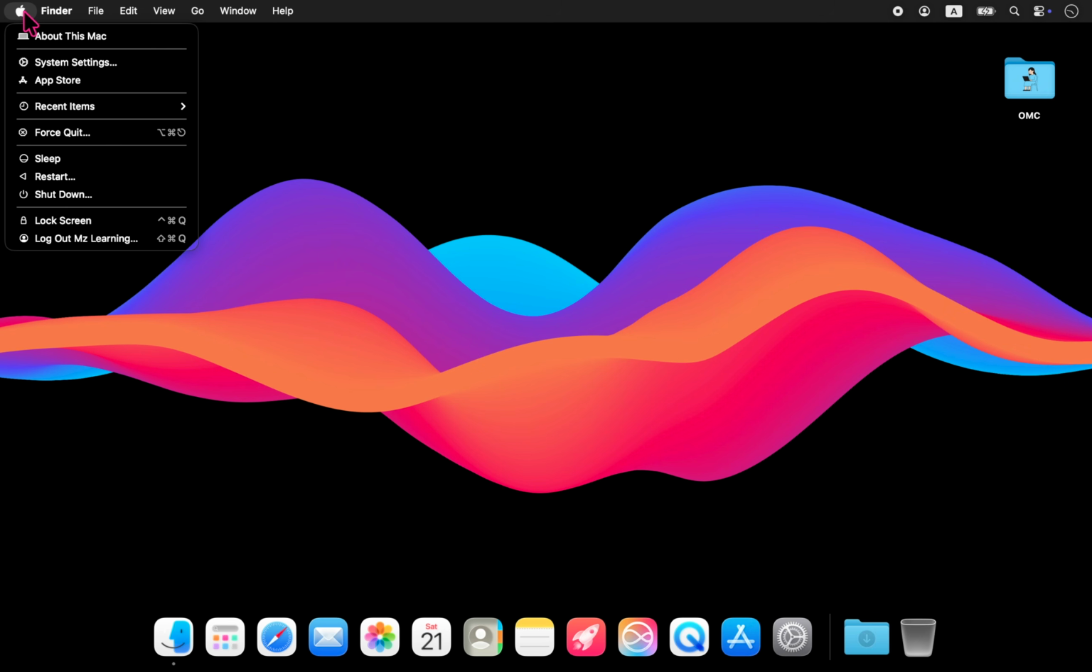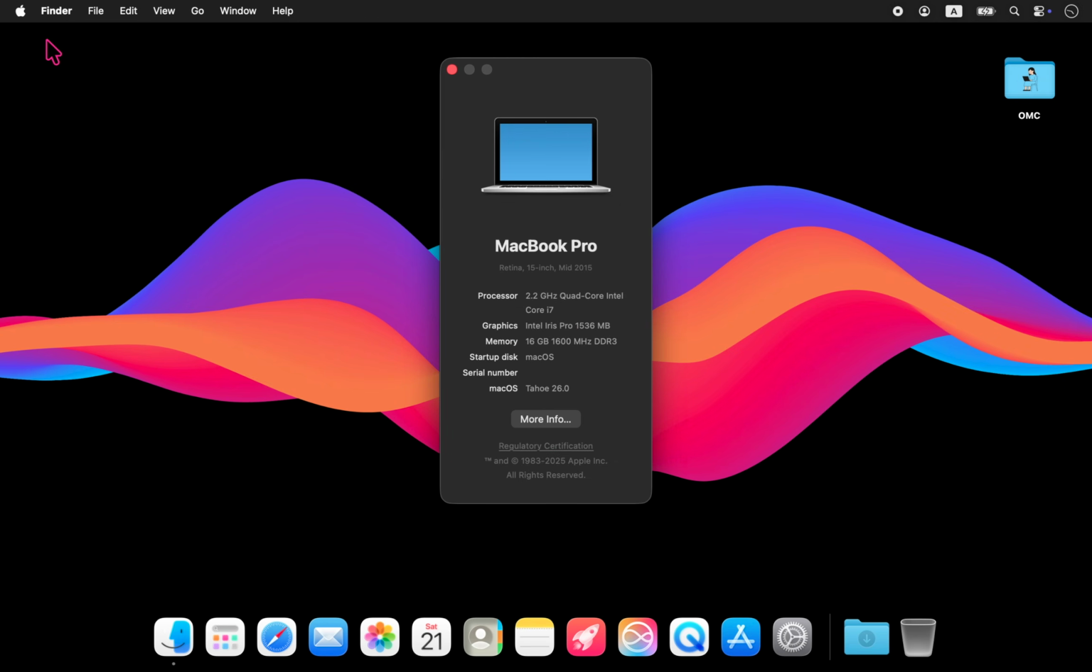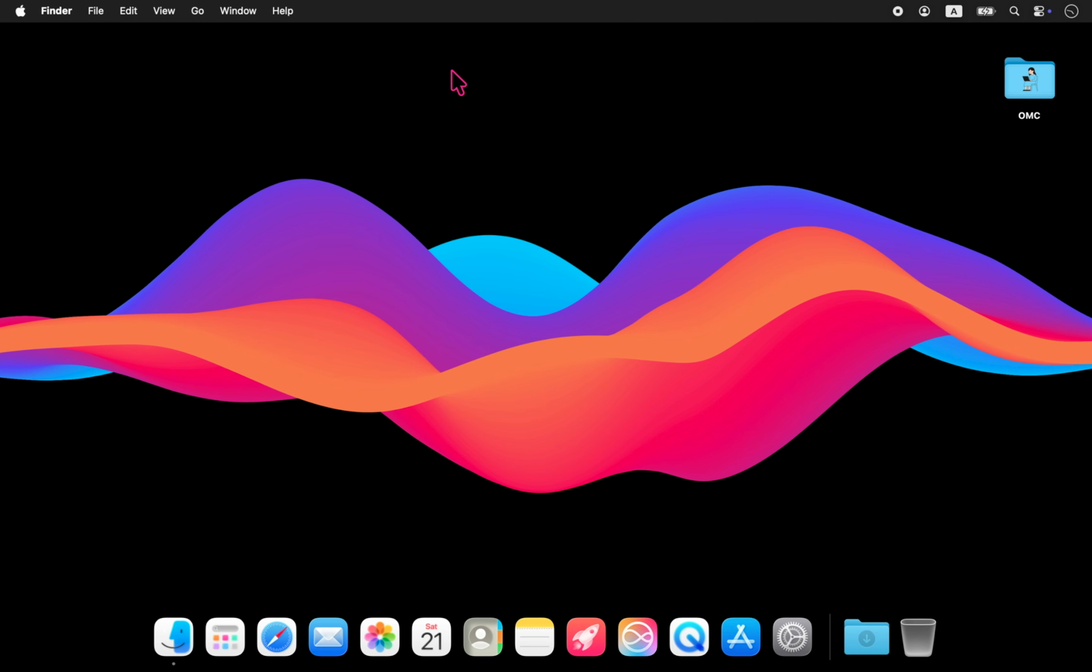This is a MacBook Pro 2015 base model, and I installed macOS Tahoe on it using OpenCore Legacy Patcher version 3.0.0. Everything works: keyboard, trackpad, USB and Thunderbolt ports, but Wi-Fi and graphics acceleration are missing. So let's see whether OpenCore Mod can bring these back to my unsupported Mac or not.